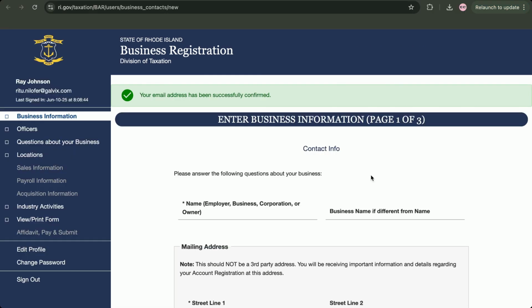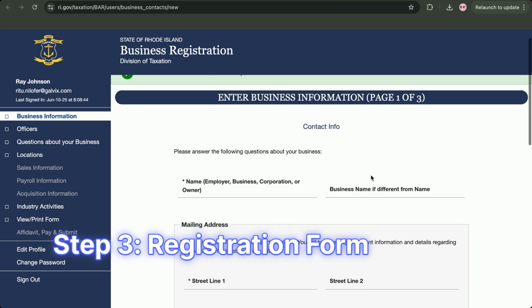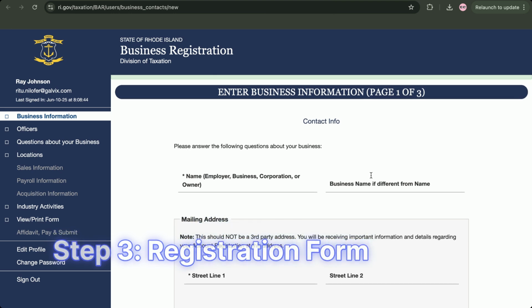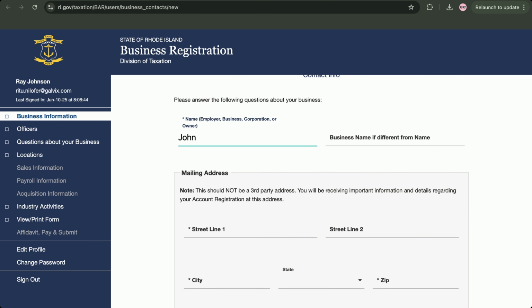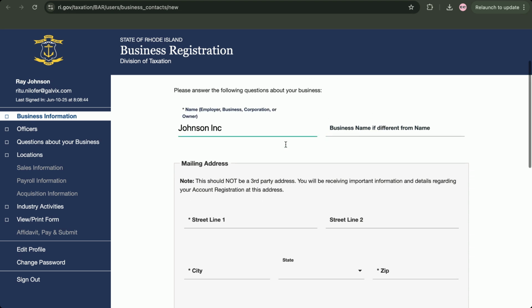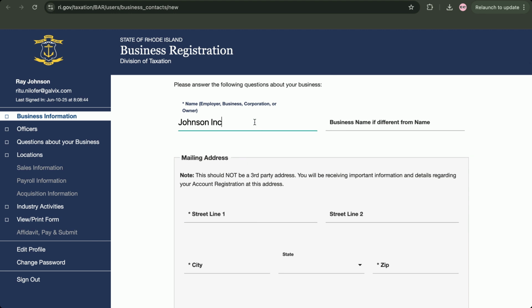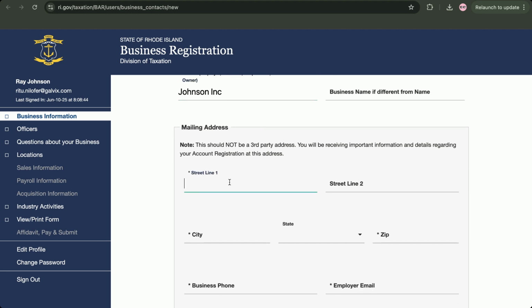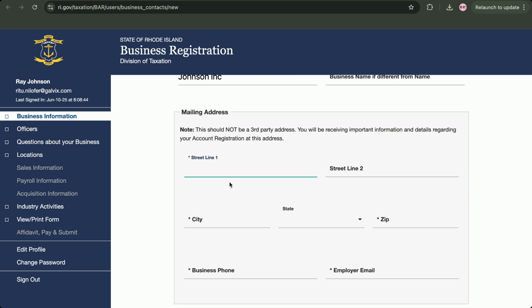Okay, now once you're done verifying that from your email, you'll be led to your application. So, this is where the application actually begins. So, let's get started with the first section, which is business information. And if your trading name is different, then you can do that. Now, go ahead and put in a mailing address.